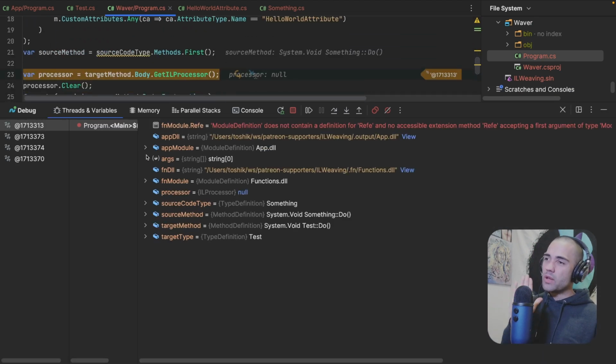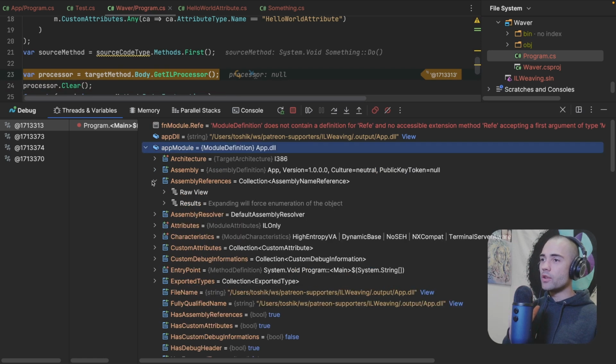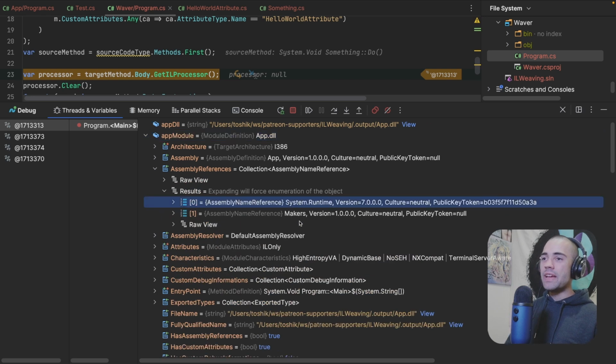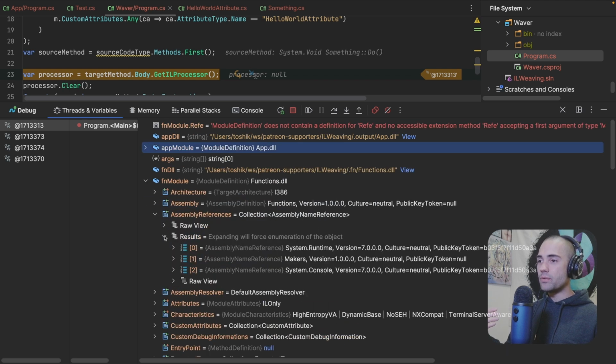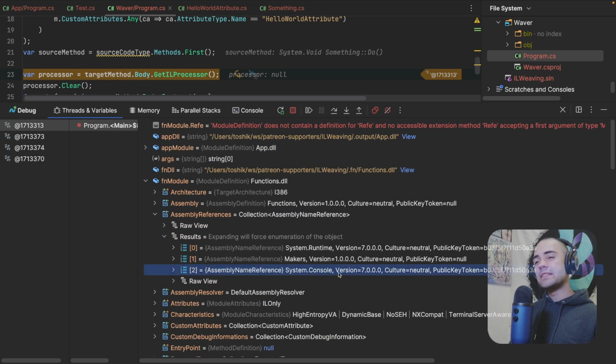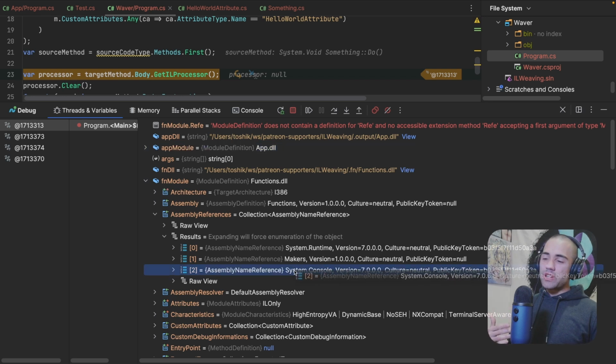But what I want to bring your attention to is the app module over here. If we take a look at the assembly references, it has only two references, system.runtime and markers. If we take a look at the fn module, assembly references and results, we'll see that system.console is present here. So our function module is actually capable of using the console and the functions within the console class, whereas our app module isn't. I've already tried this where I tried to essentially grab this assembly reference from this list and just pass it along, and I thought I was a hacker, but that actually didn't work.